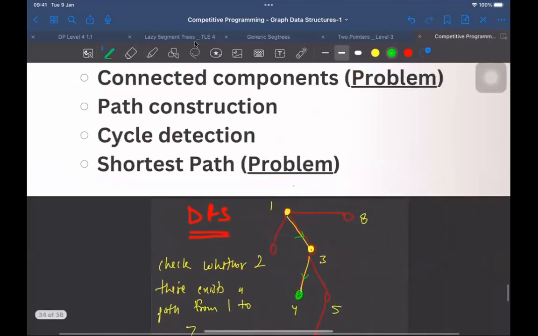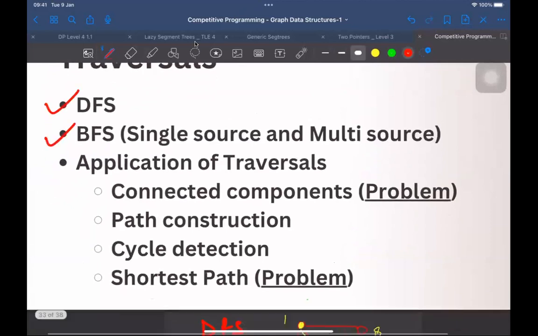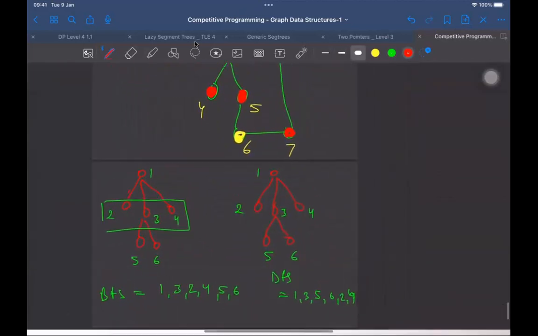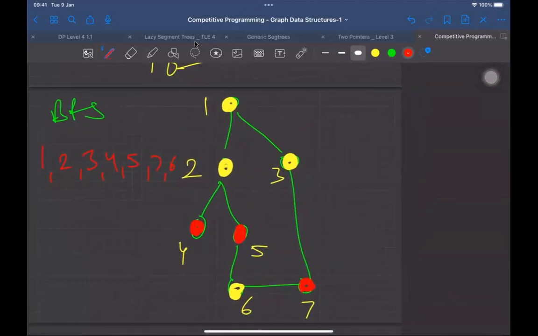Cool. Now let's talk about this concept of application of traversals. So you've looked at DFS, you've looked at BFS. Let's try to also look at the code for BFS. If you look at a BFS, there is this concept of levels. Let's suppose this is level 1, then this is level 2, then this is level 3, then this is level 4. Right. So basically, you need to visit nodes in an order. All right. So what you can do is that you can make use of a queue here.